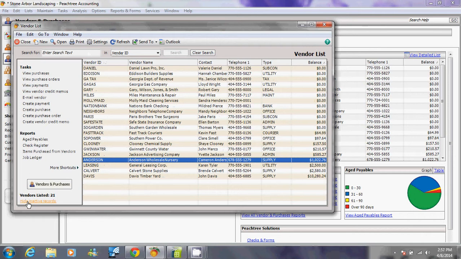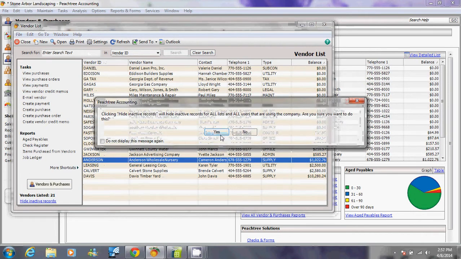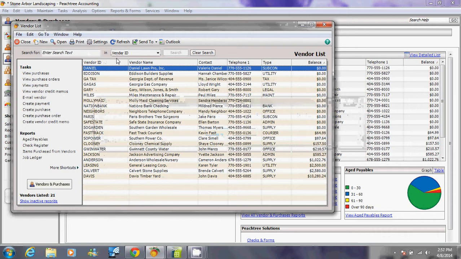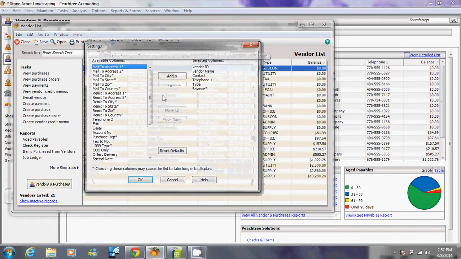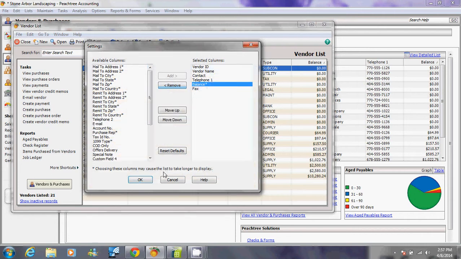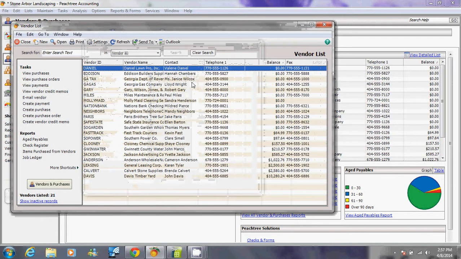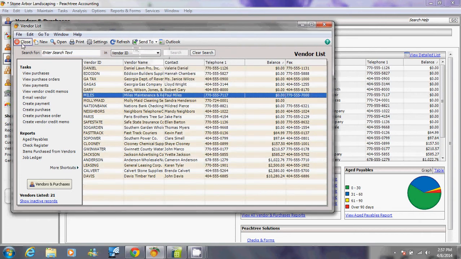You can hide or show your inactive or active vendors, and then you can set it up and add additional information on this window by highlighting it and adding it here, or you can also remove it if you choose to remove it. Click OK. And this report here, you can send it to your Excel sheet or email or PDF. And I'll just close out on this one.